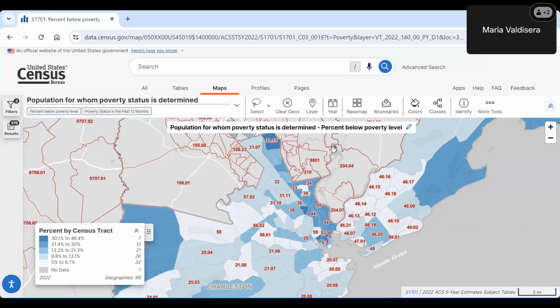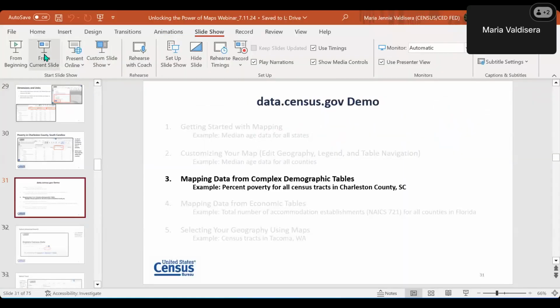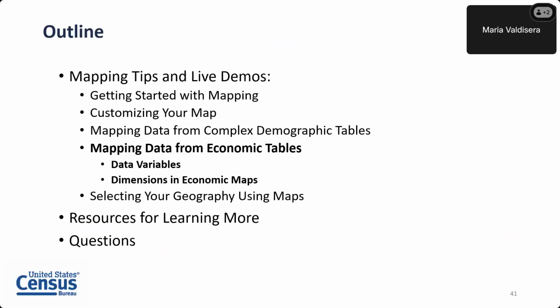Now going into our second, or our third rather, section after our demo. I did want to talk a little bit about how mapping data from economic tables can sometimes vary. We have, again, streamlined it a little bit so that it looks more similar to what we see with ACS tables, but it does still look a little bit different.